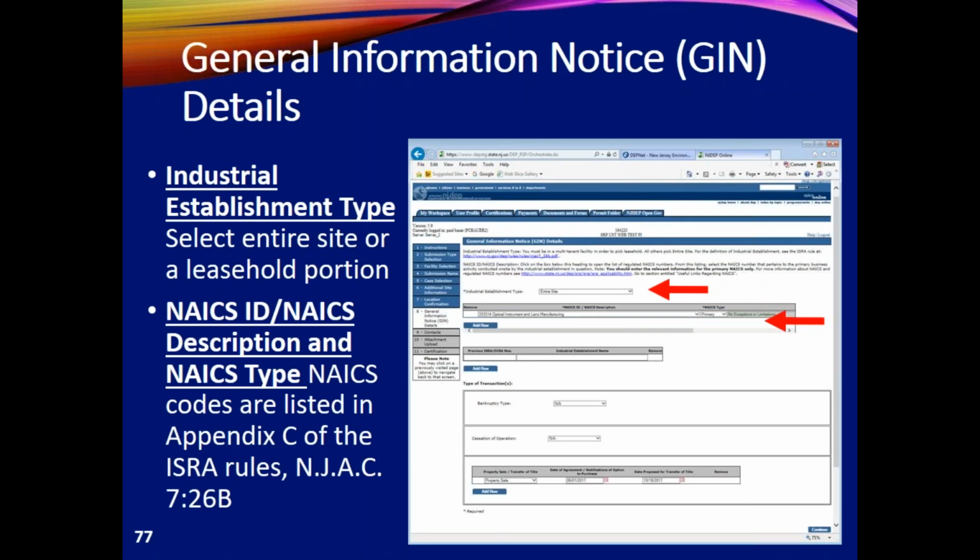Yep, okay. So now we're on the GIN details. You fill out the industrial establishment type, and make sure you have the NAICS type as primary. So this is a NAICS dropdown. It has all of the ISRA-subject NAICS codes. The dropdown is listed alphabetically, but if you already know the NAICS number, the 6-digit NAICS number, you can type it in, and the list will scroll down, and you'll end up with that number. So that's a key: scroll down and find it alphabetically. But if you know the number, just start typing in the number.